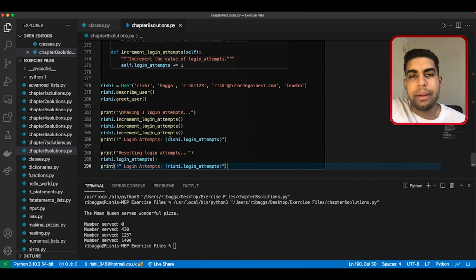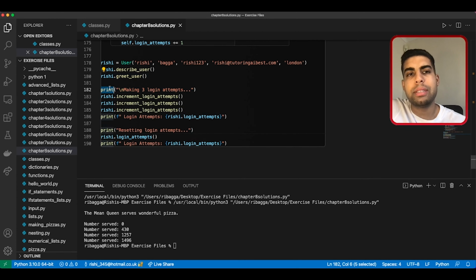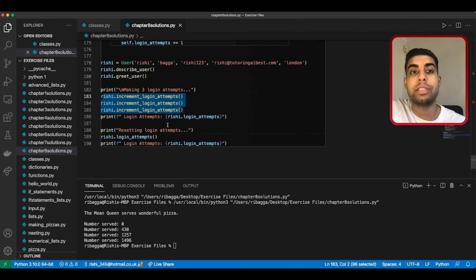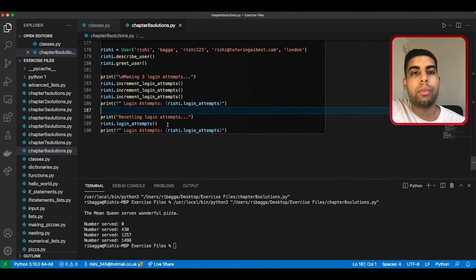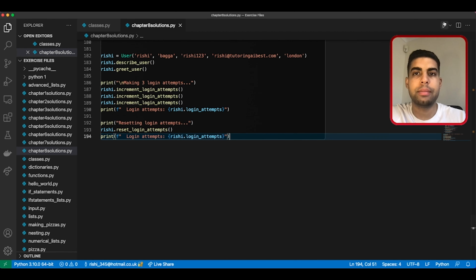So what should we see here? Well, we should see our user Rishi, followed by his username, his email, his location, as well as a message greeting him. Thereafter, we should see a print statement which states we're making 3 attempts, as well as the number of attempts that Rishi has made. And as we've printed this out 3 times, the answer should be the number 3. Before then going ahead and resetting the login attempts, and if we reset them, that 3 will now drop down to a 0. And let's go ahead and clear our terminal and then print this out.